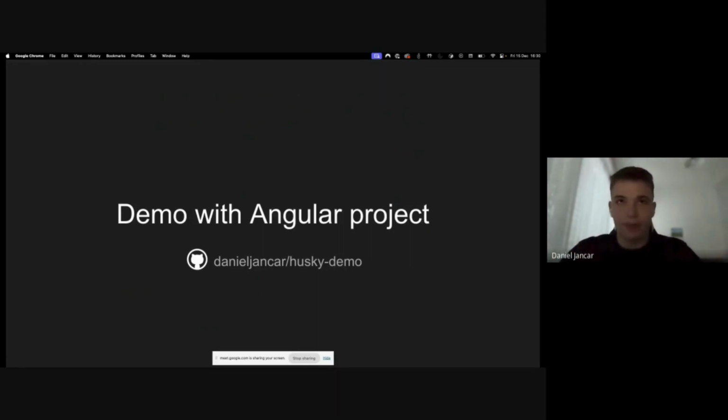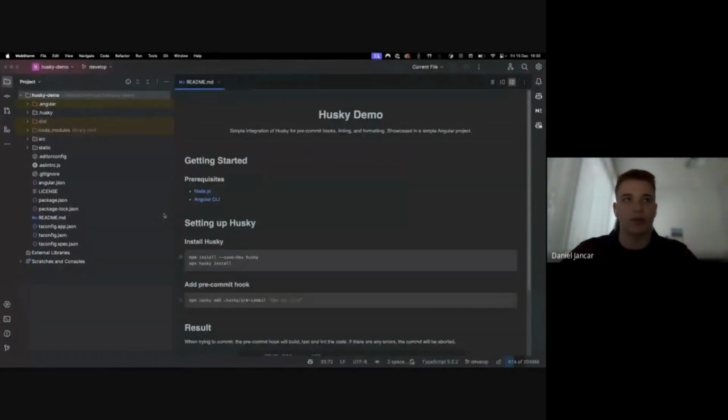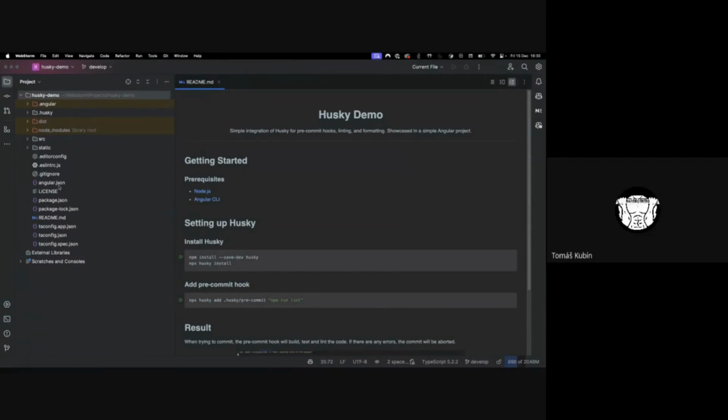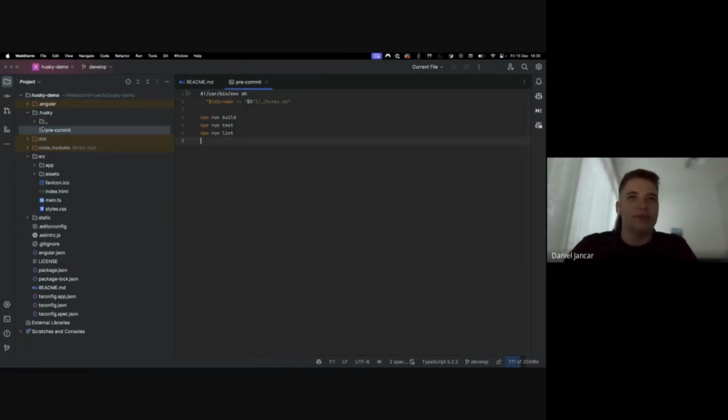It's just a pretty basic Angular project. All right, I hope you can see it well. You should see my IDE now. Good? Yes, good. And as you can see here, I have a pretty basic Angular project with the Husky folder at the very top, pretty much. And if we open up this Husky pre-commit file, we can see I've literally just added 3 scripts from my Angular project that will run when I try to commit my code.